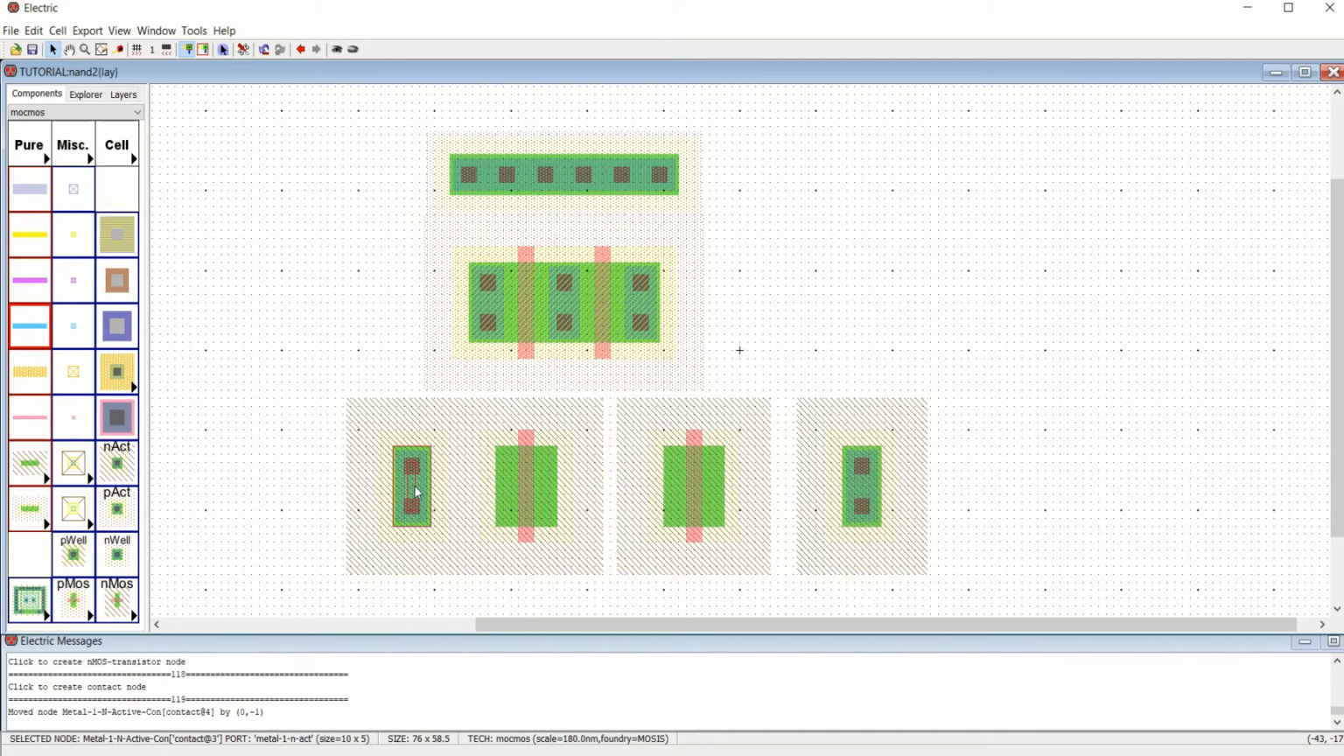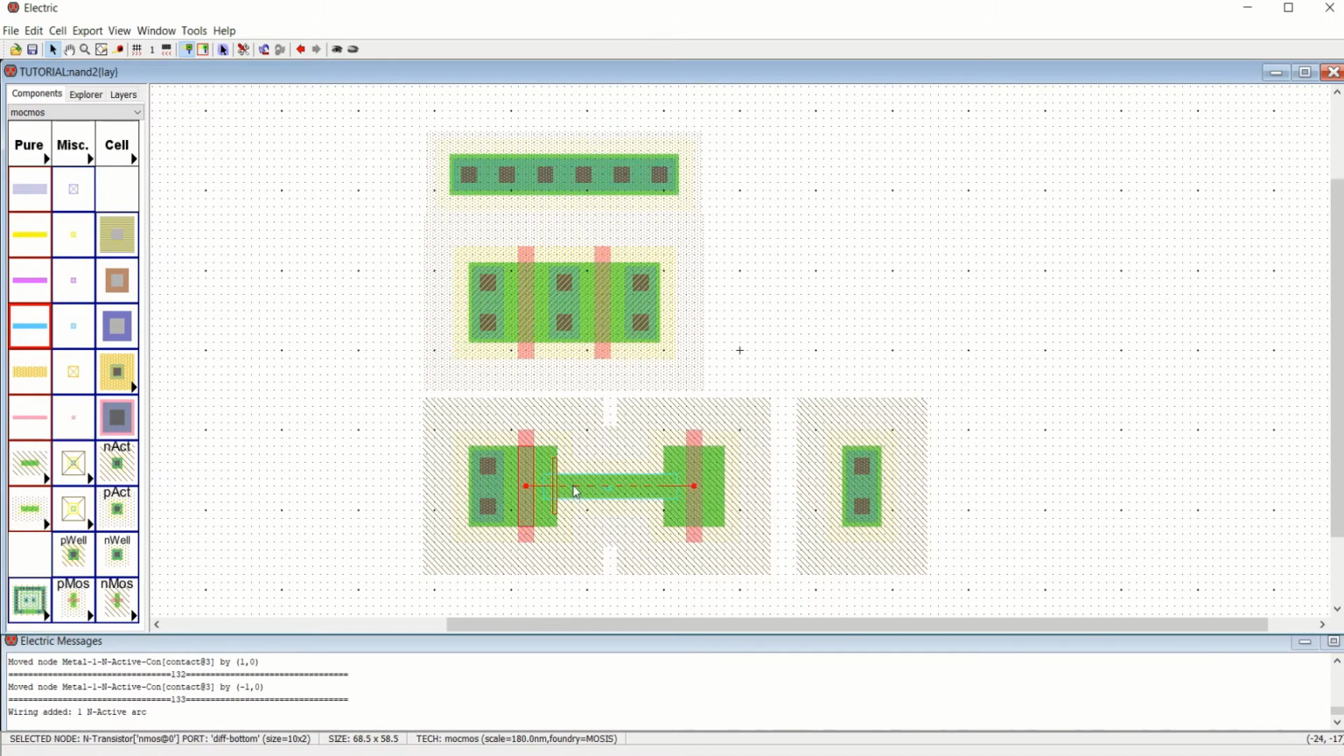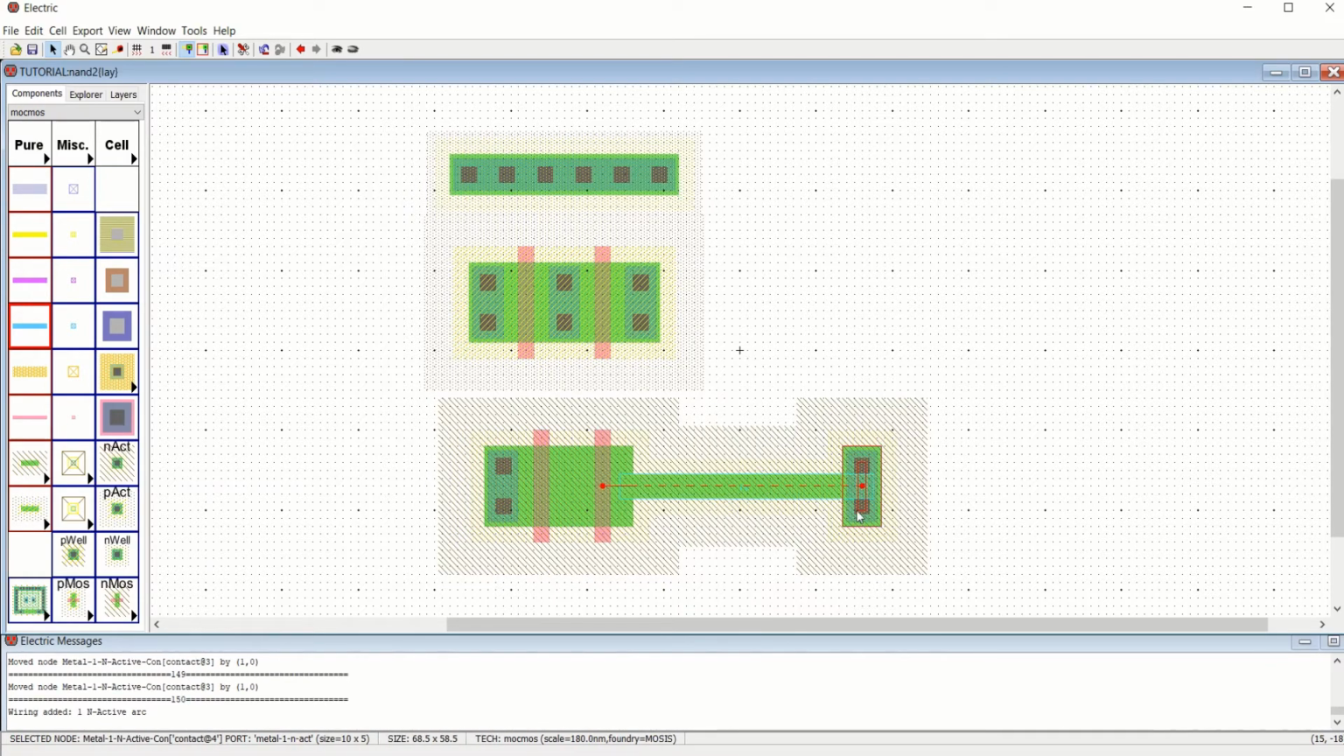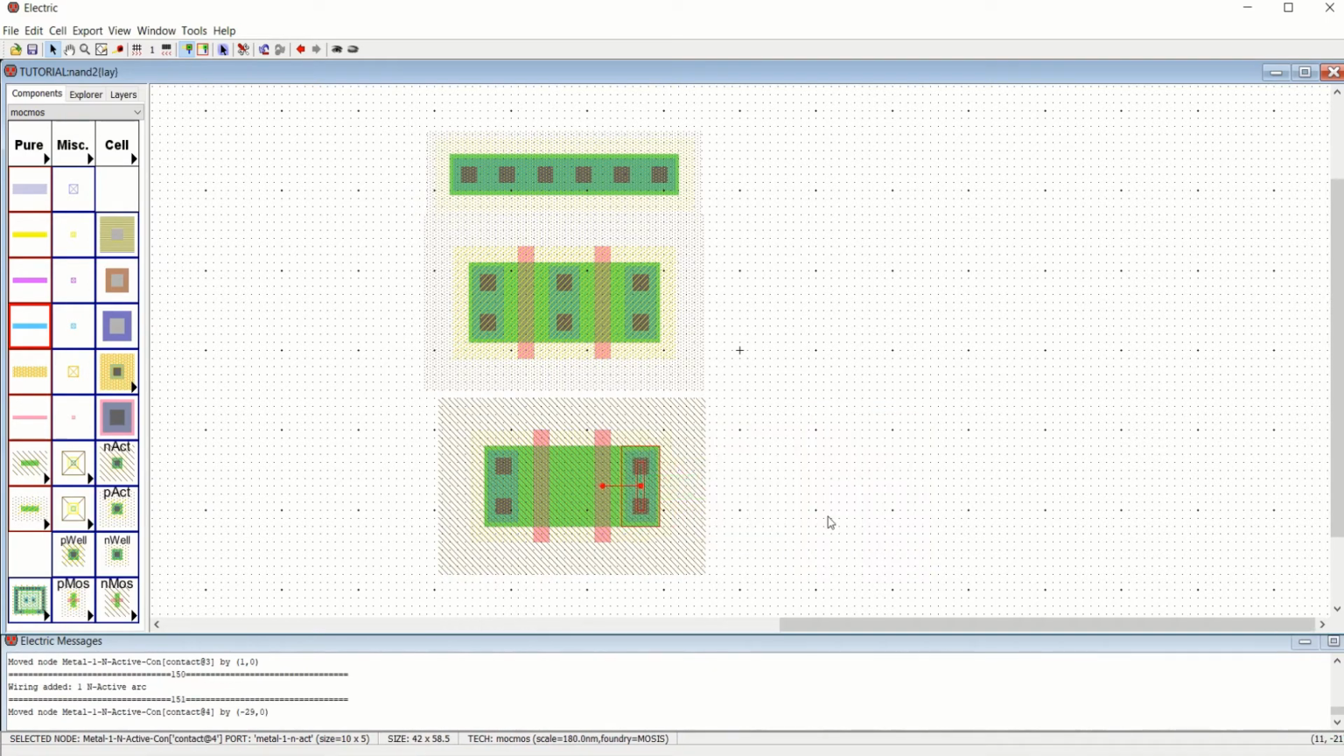Now try to connect this with this. Bring this particular active region or diffusion region nearer. Next, you can bring this particular transistor so that they are in a series. You can see that what happens to the series. Okay, select this. Now bring this particular active region or diffusion nearer.